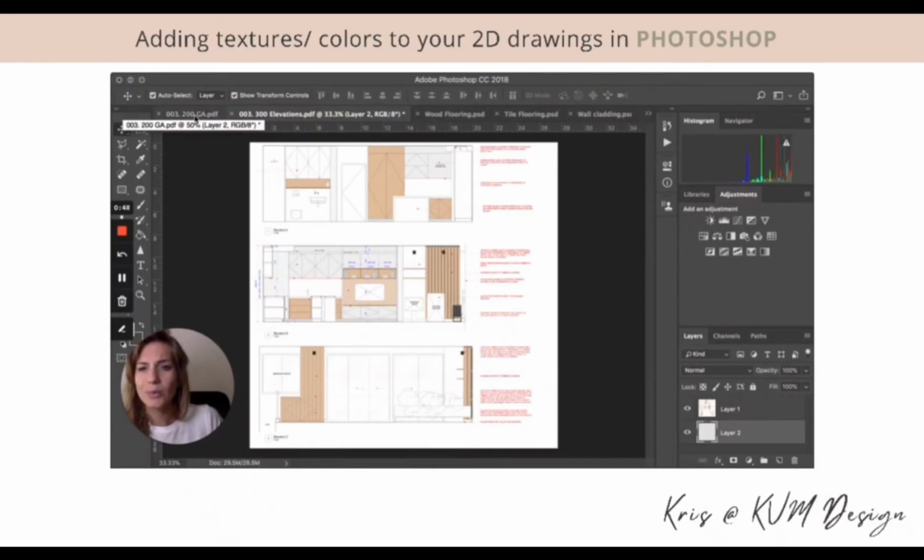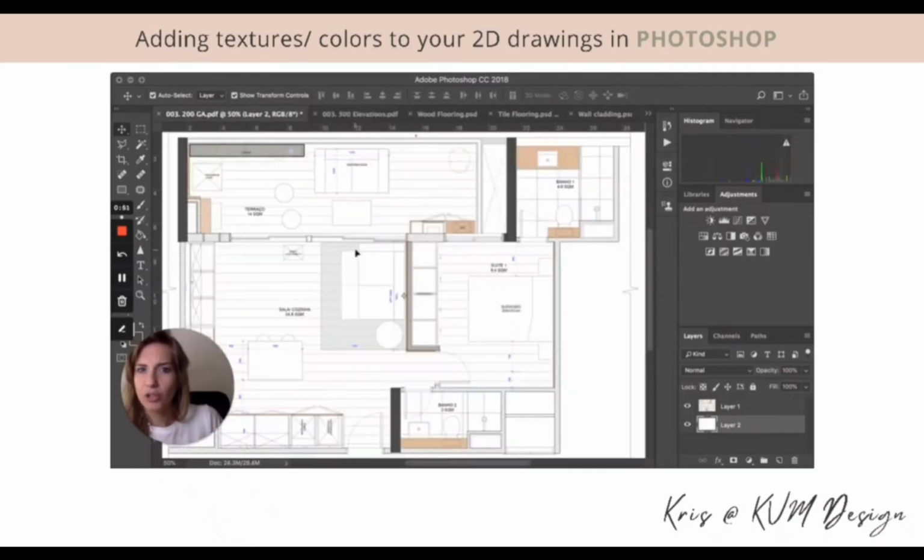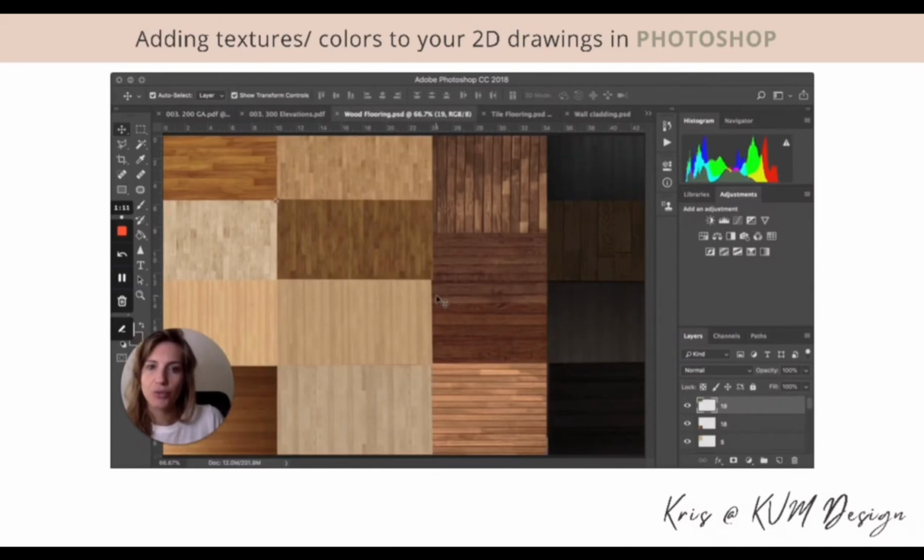So here, these ones already have a little bit of color. It was added in Vectorworks. I did those plans in Vectorworks, and I did show the clients just these plans, actually, with just the elements that were in wood. But I wanted to show you how you can add a few other things to make your plans a little bit more interesting for presentation.